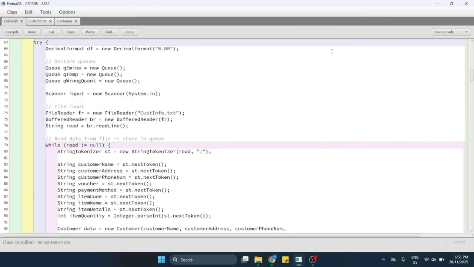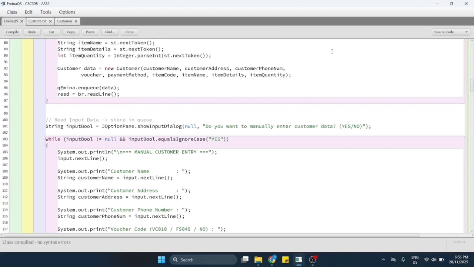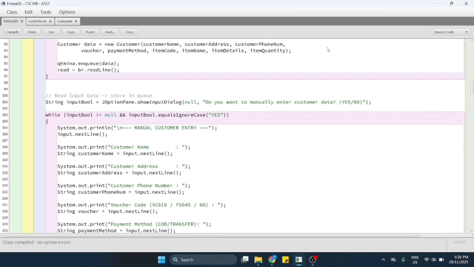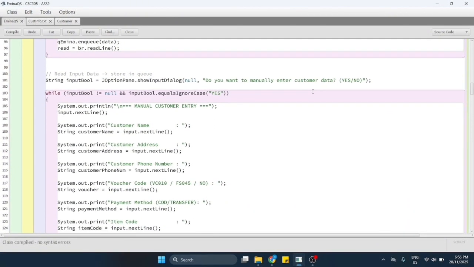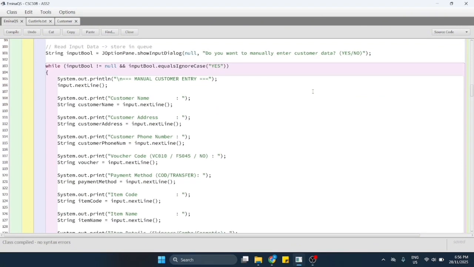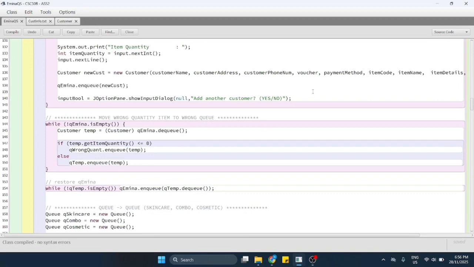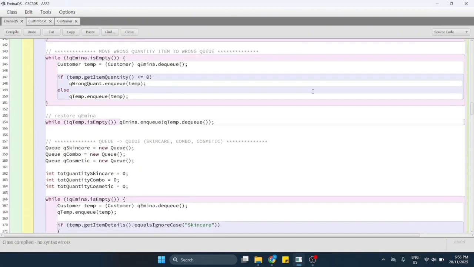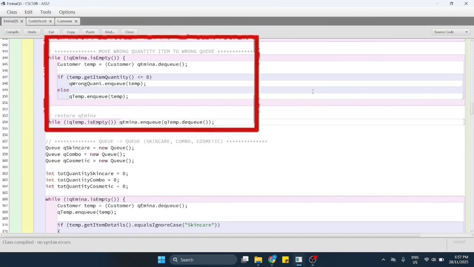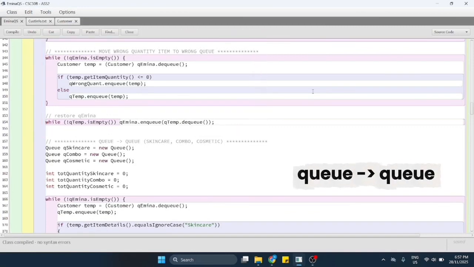So the Amina QS program starts by reading customer data from a file and storing it in a queue. And then, it also allows manual data entry via JOptionPane. This demonstrates the first requirement for my assignment, which is enqueuing objects into a queue, which is insert data. Next, the program checks for the wrong item quantities. Customers with invalid quantities like 0 order or -1 and so on are moved from the main queue to a separate queue. This satisfies the requirement to move objects between queues, from one queue to another queue.